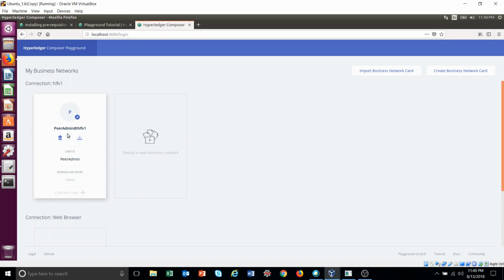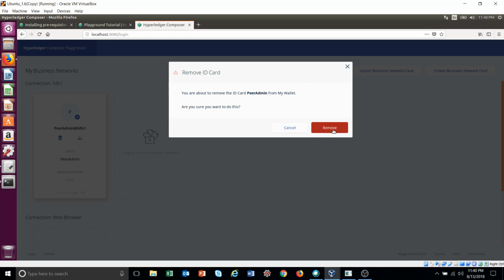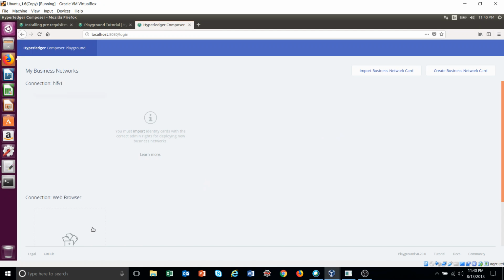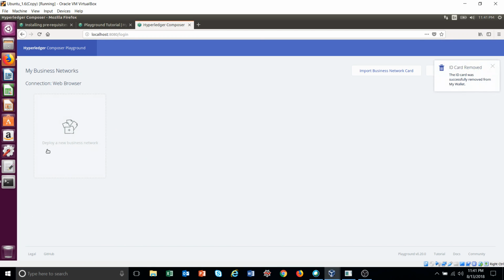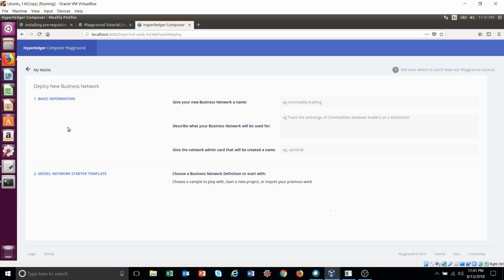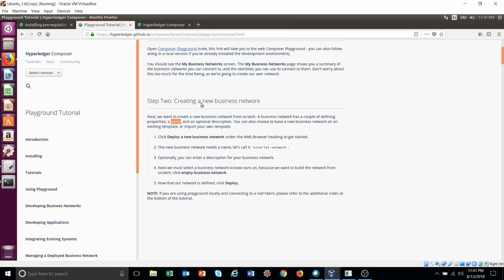Actually I have created this admin card before. Let's delete it. We will start from scratch. Okay, deploy a new one. When you guys start from the beginning, you will get a screen like this. So click deploy a new business network. Give it a name. They have mentioned a name. Let's follow their tutorial.